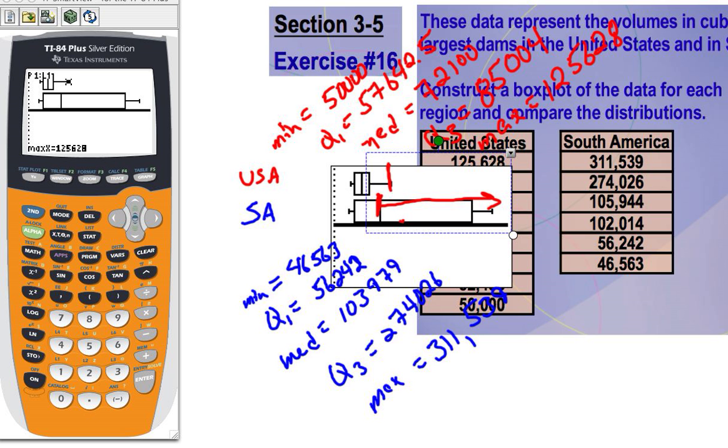Your main things are statements about the spread and about the position. The key thing is the position, and that's what's going to be on the quiz, like 50% of the South America dams are greater than the largest dam in the United States. So, just things like that.